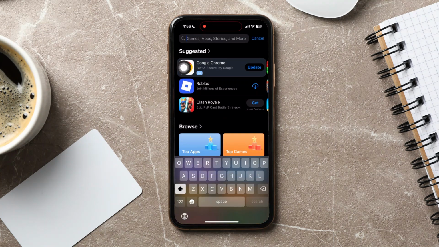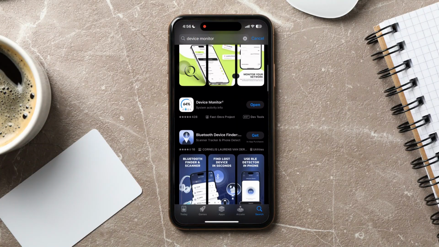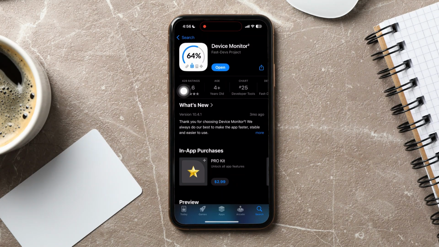In the search bar, type in Device Monitor and search for it. When you find the app from the results, make sure to download it if it isn't already downloaded. Then, tap on Open as shown.